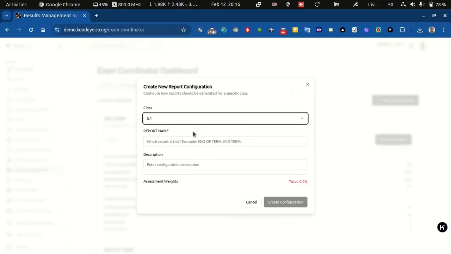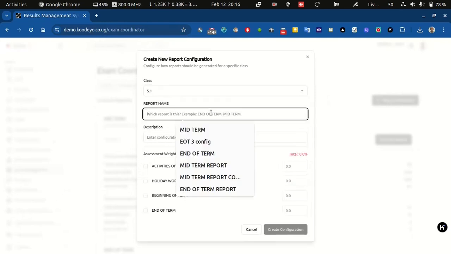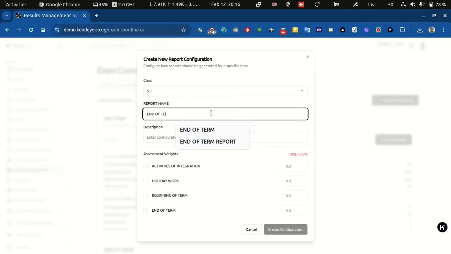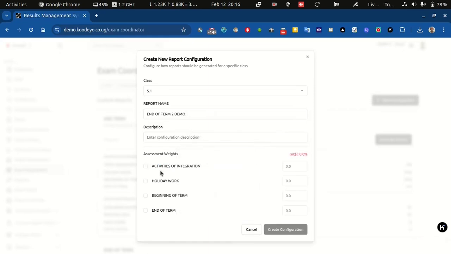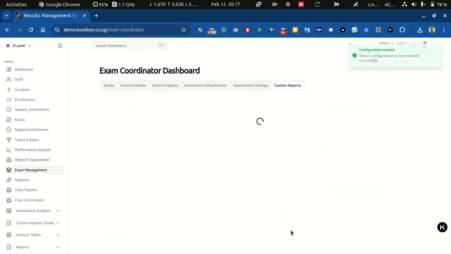For custom purposes, we can generate another report, end of term, let's say end of term 2. This is where you choose which percentage the different assessments that have been carried out in that term are going to carry. So for example, if the activities carry 20% and end of term covers 80%, you only choose end of term and then the activities. To make it 100%, we click create configuration.